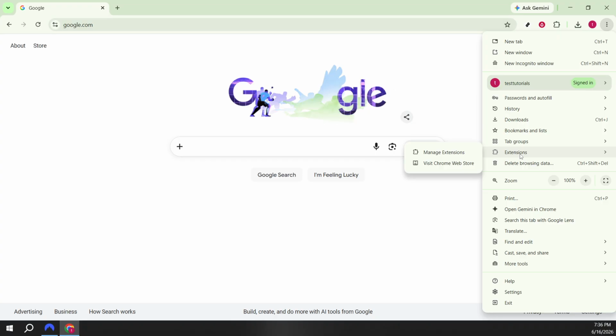This takes you to Chrome's extensions area where you can manage what's already installed. If your screen looks a little different, you might see a link to Manage Extensions. The goal is to reach the page where you can view and manage them.